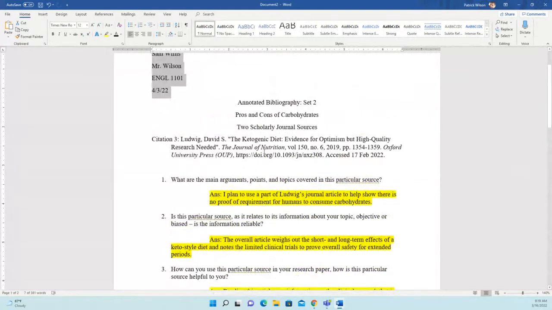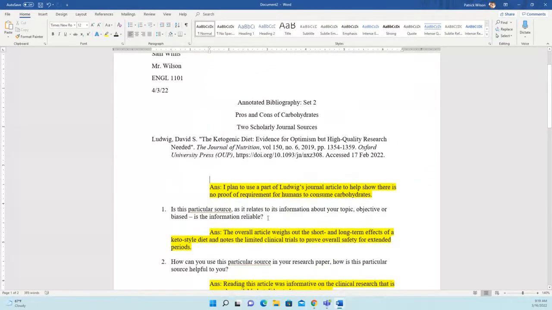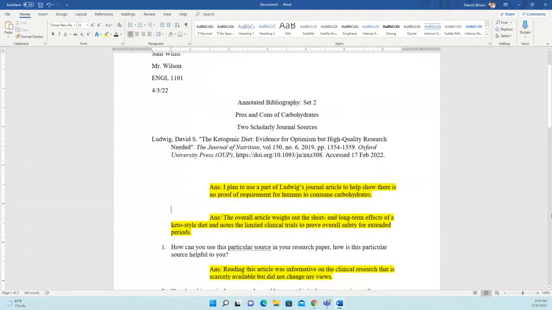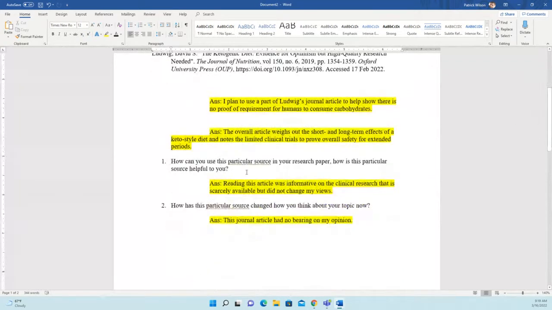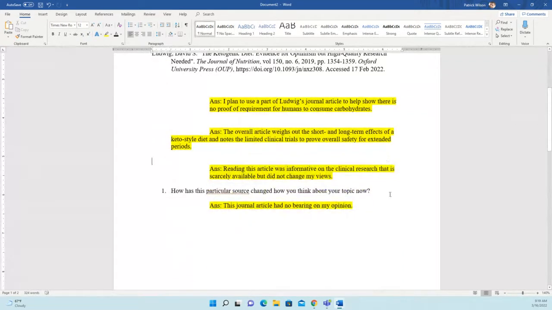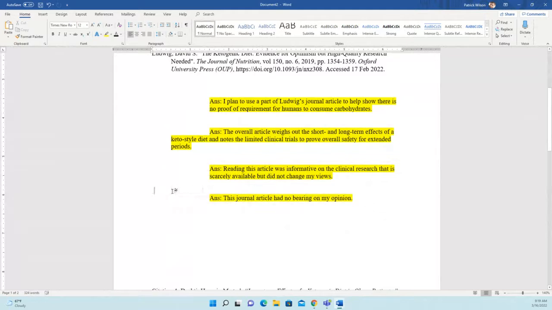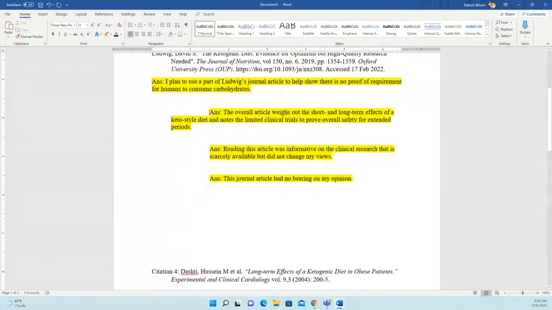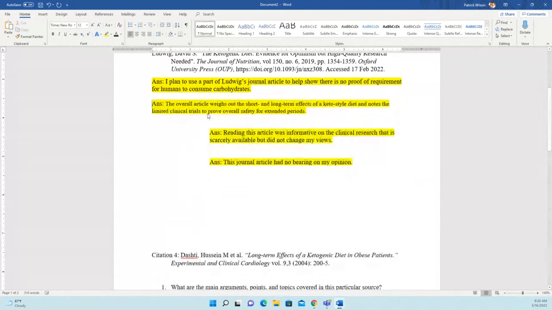I have my citation. I use my citation generators from online. So again, I'm getting rid of this. I'm getting rid of these. Basically keeping my answers. Again, this is source 3. Go ahead and get this sort of set up for me.